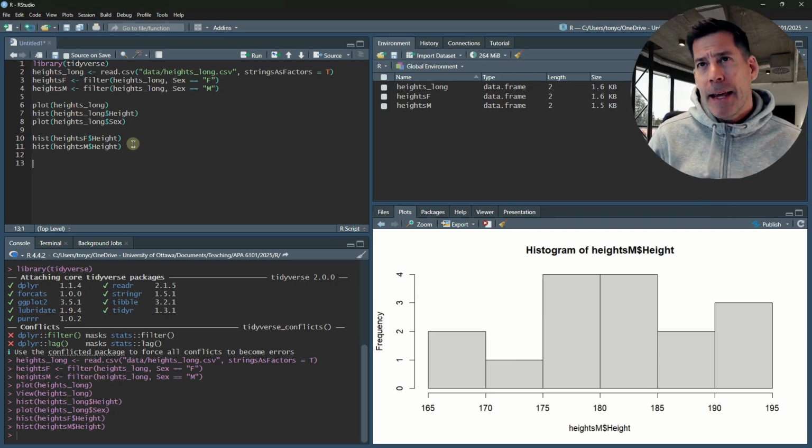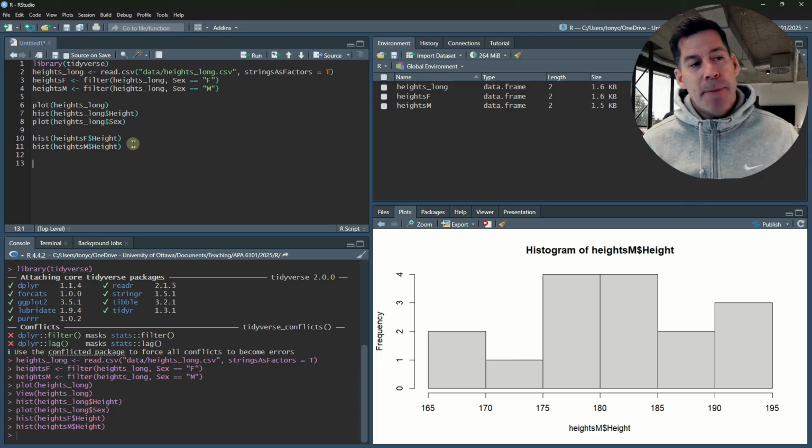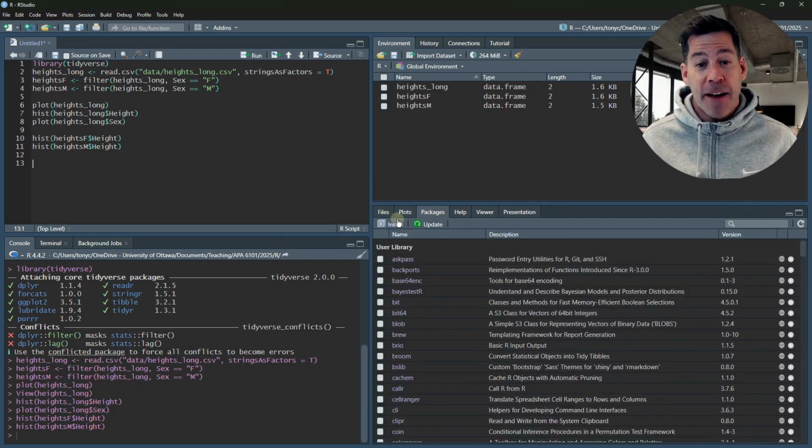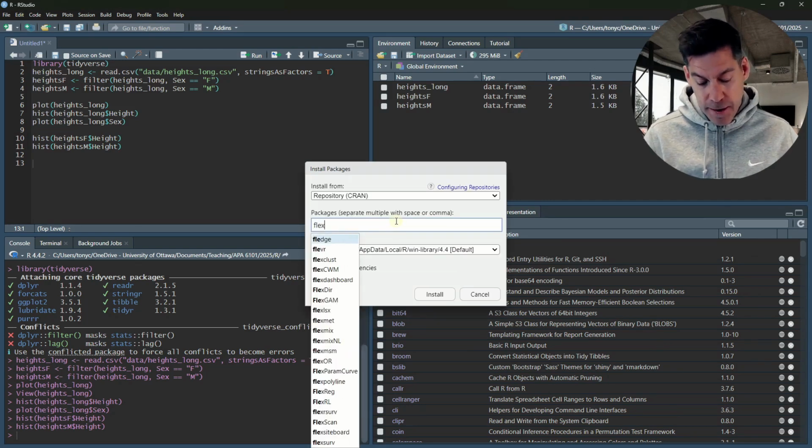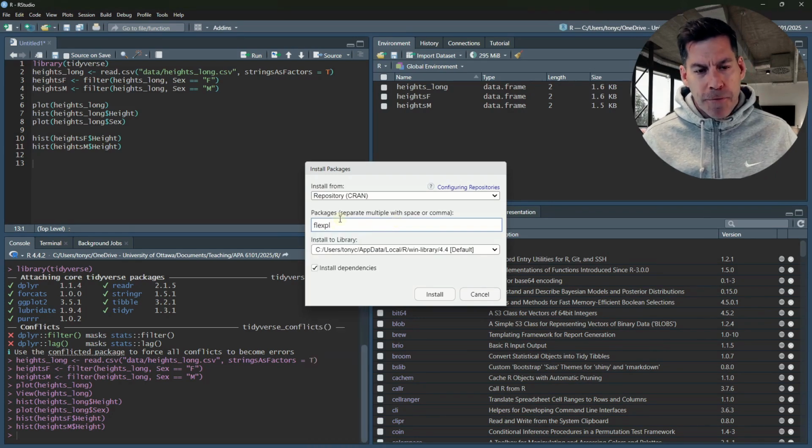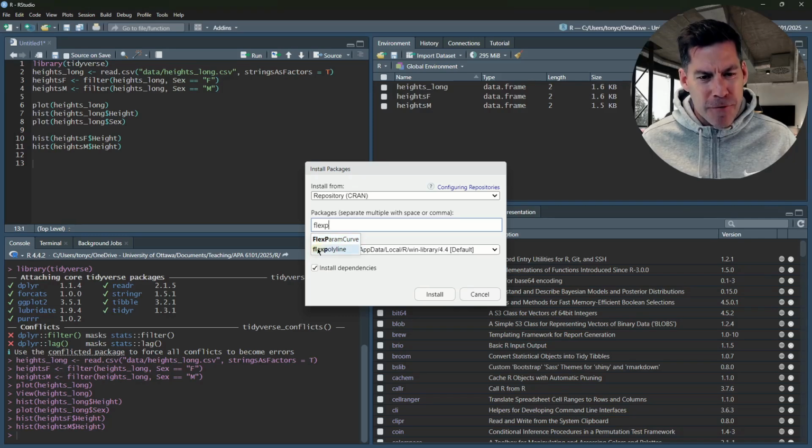Now, like I said, the base package of R has some basic graphing tools, but I think that there are better ways and easier ways for us to be able to visualize our data. One of those packages is called flexplot. Now, flexplot is not a package that you can install in the regular way, like by going to packages. If I search for this and try to install flexplot, it won't find it. There's flex param curve or flex polyline, but no flexplot.